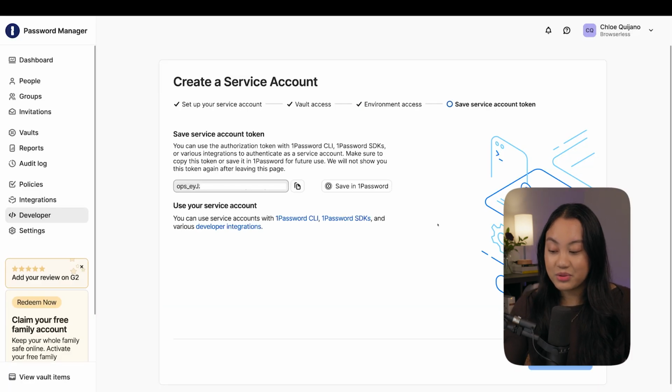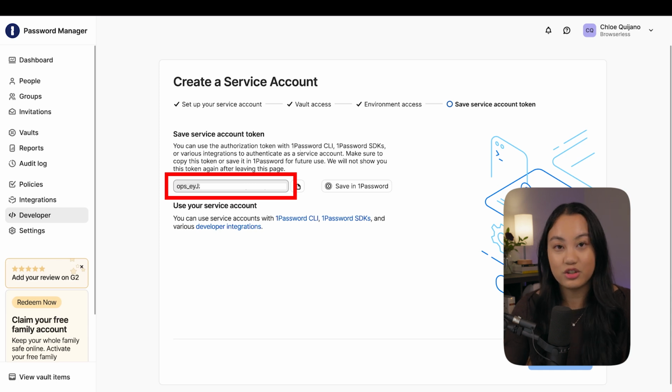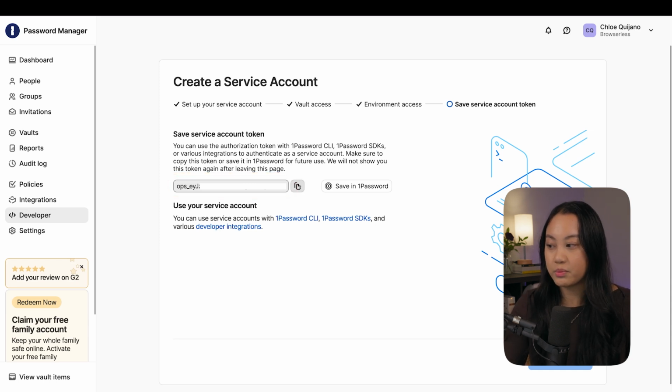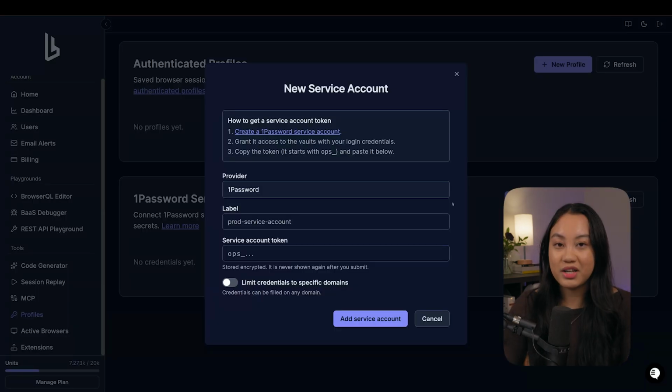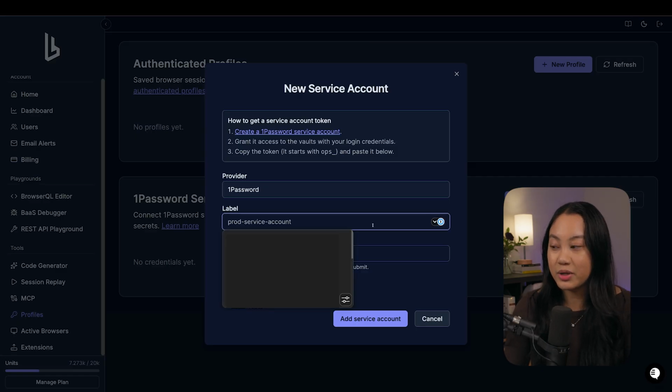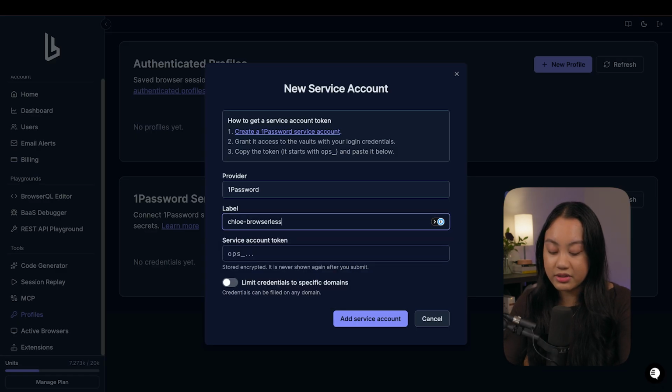Then on this last page, we'll get a token which we'll need to copy over to paste into the Browserless dashboard. So you can press the copy button and go back into the dashboard. Back in the Browserless dashboard, we can first label this new service account that we want to create. I'm going to call it the same as the service account I created on 1Password, which is Chloe-Browserless.